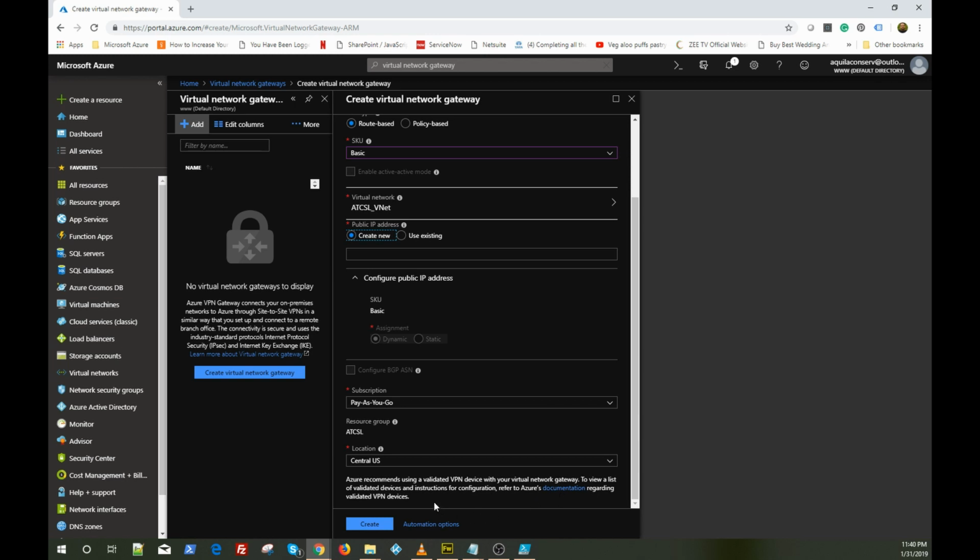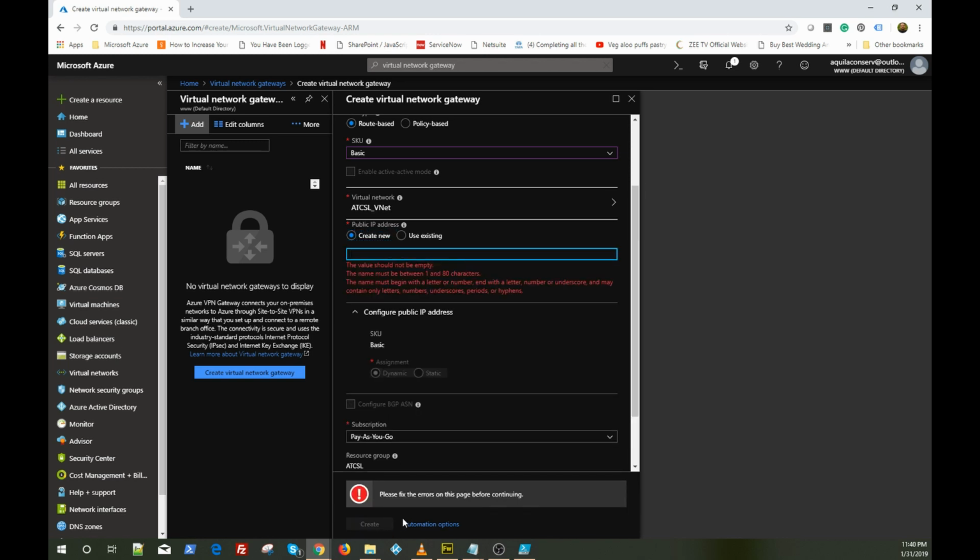So one thing, this will take a good amount of time. Previously they had this notification of around 45 minutes for creating the virtual network gateway, but let's see how much time it takes. So we'll click on create, and okay, so it is asking me to provide the name that is to be created for the new public IP address that we want for the VPN gateway.